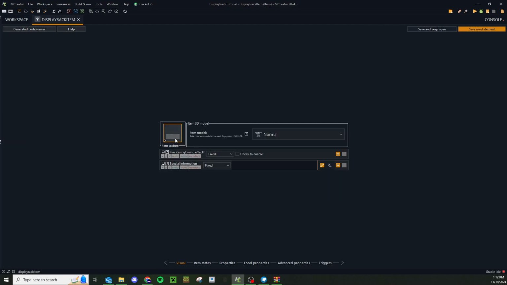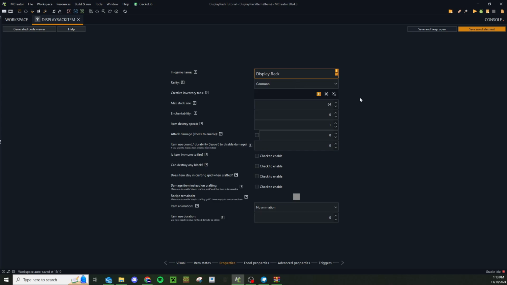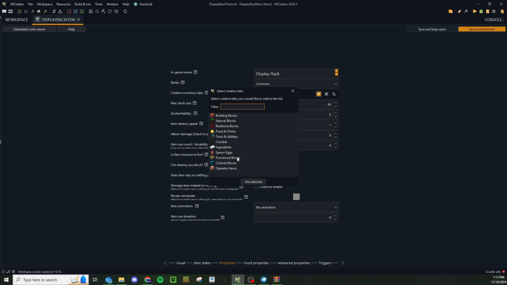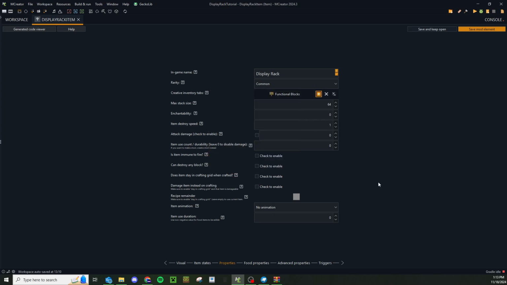I would highly recommend you do something better than this, but it doesn't really matter how it looks. So just for simplicity's sake, I'm making it look like just a simple bar. Doesn't need any states or any properties like that. Just come in here and make sure that this is display rack and this is listed in functional blocks.